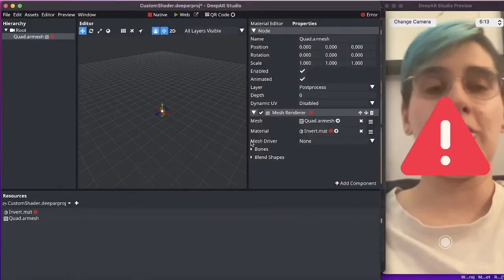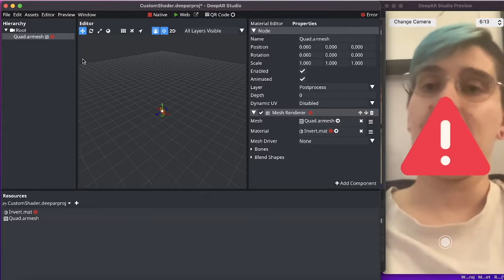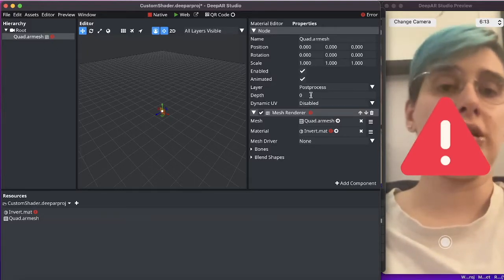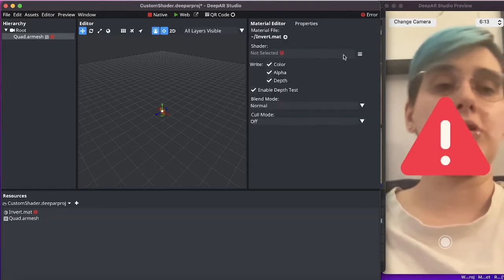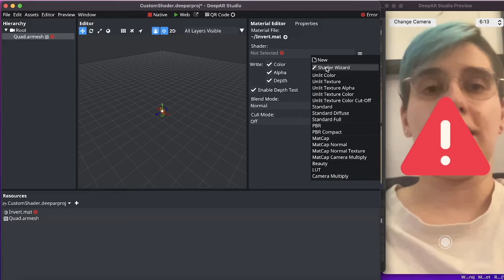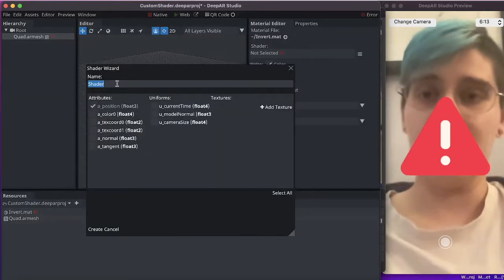In this tutorial, I will demonstrate how to use the shader wizard to create a simple color inversion post-processing effect. Here we already have a setup quad in post-process layer with a material that currently has no shader. So let's simply add a new shader using the shader wizard and name it invert.